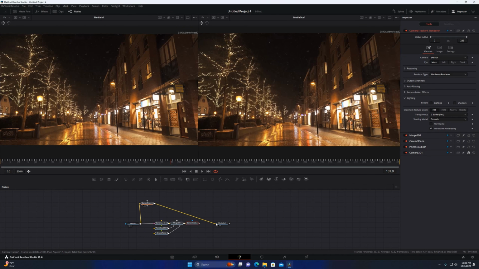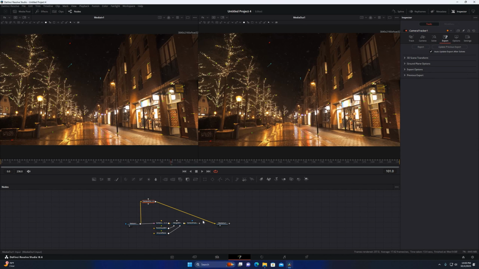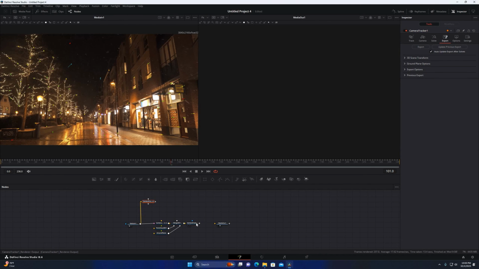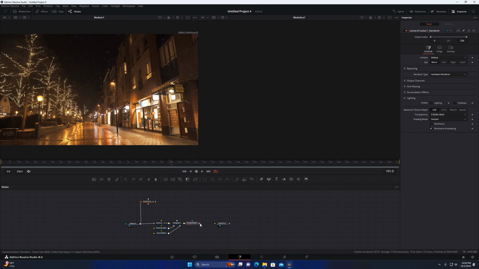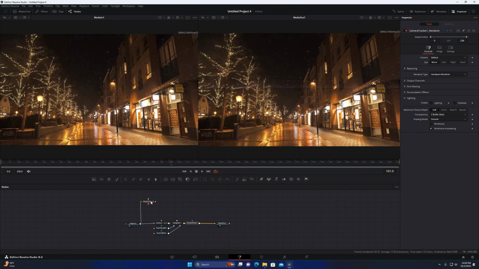And now we'll set this off to the side. We won't need that to be connected to our media out. We'll just get it from this camera tracker node and connect it straight to our media out. Keep this, we're going to need this later, so just leave this set aside here. But essentially this is all of our tracking information for our 3D camera going into our media out.